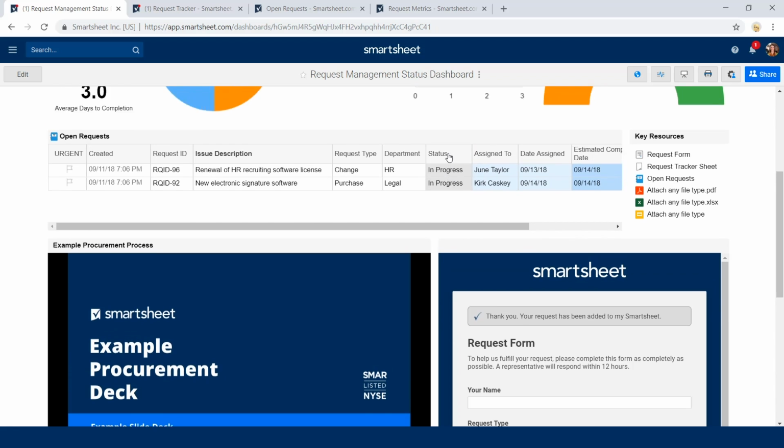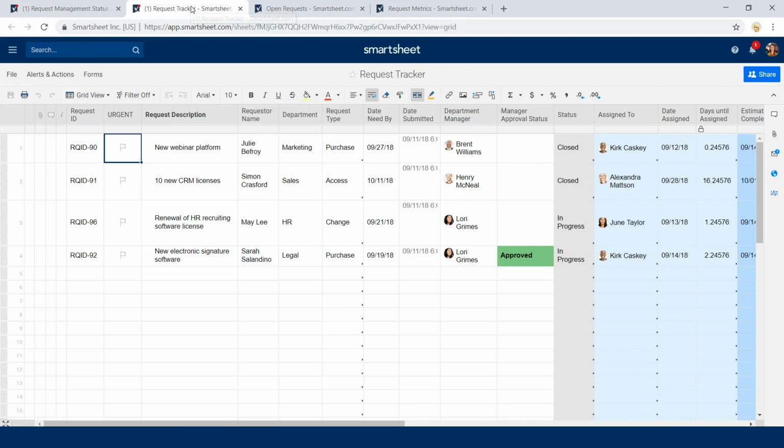So if I then on the procurement team, I'm going to jump over to my request tracker sheet here, and I can see this is the sheet that, as I mentioned, sheets are where all of your data actually lives, and this is the sheet where that request is going to come in.